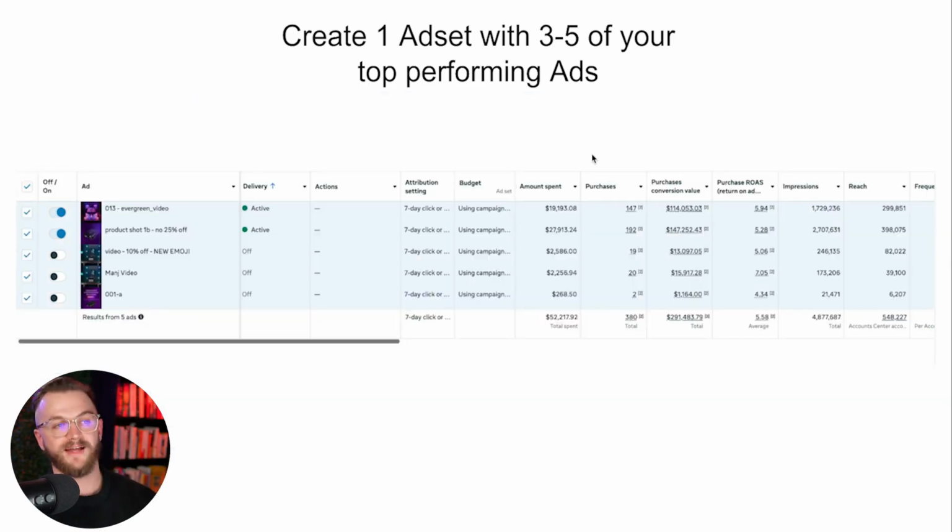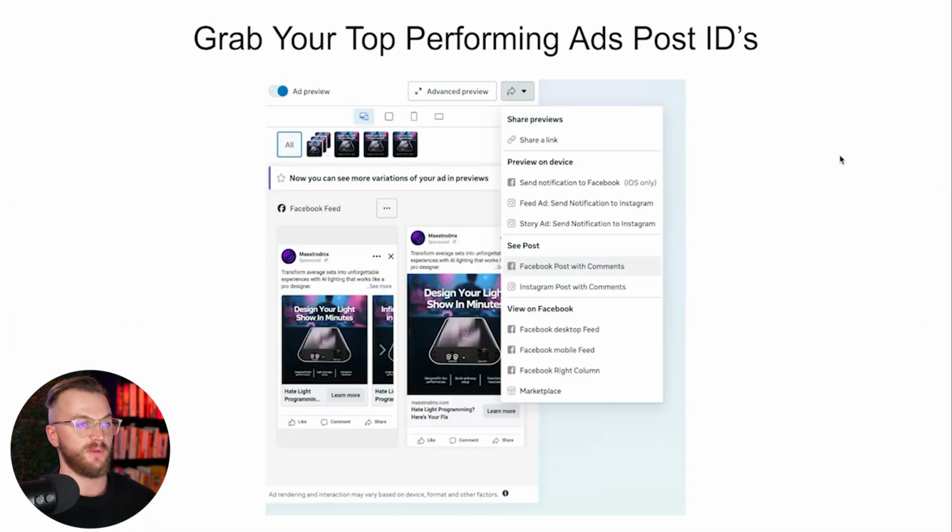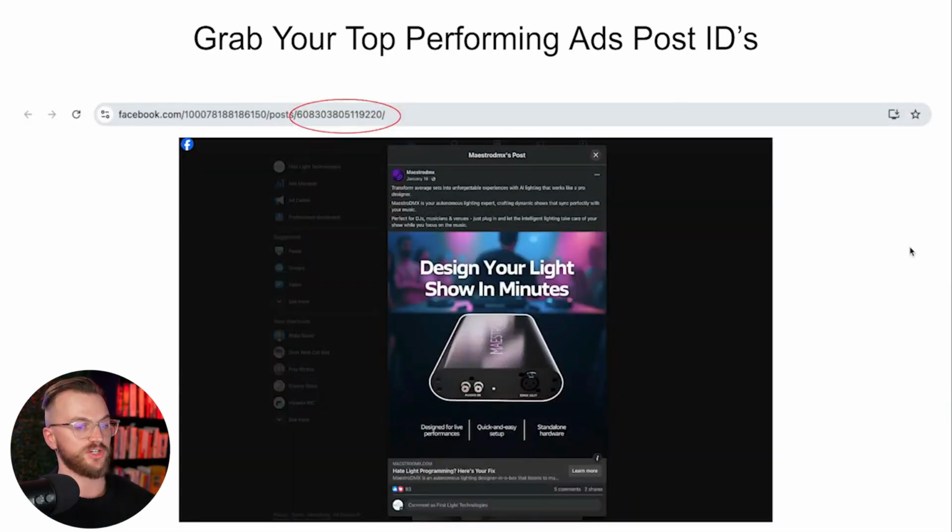Okay, so in this one ad set, you can see we have 3 to 5 of our top performing ads that we have sourced and brought into here using this method, which is using the post ID. So if you have an existing post with comments, what we're going to be doing is going to that post, even if it's a dynamic or a flexible ad, you can still go here, go to Facebook post with comments at the ad level, and then you can actually go see that ad. And so in this case, you can see it has 83 likes, 5 comments, 2 shares.